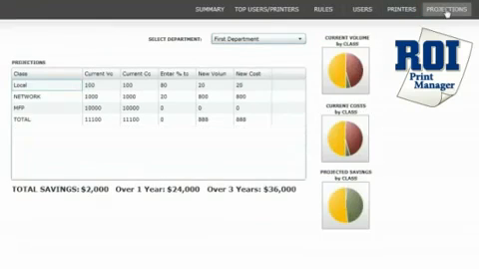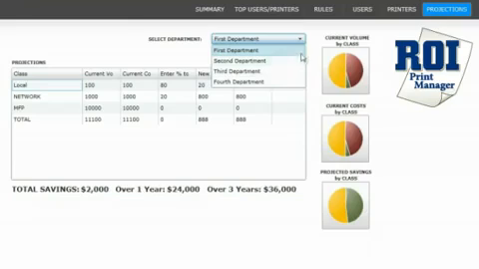The last page of the dashboard is Projections. Here you see the current state and the current costs. Change the percentages to move the volume to a more efficient device. The ROI dashboard displays the new volumes and the new costs. Here we see total savings, savings over 1 year, and savings over 3 years. View this information by department.